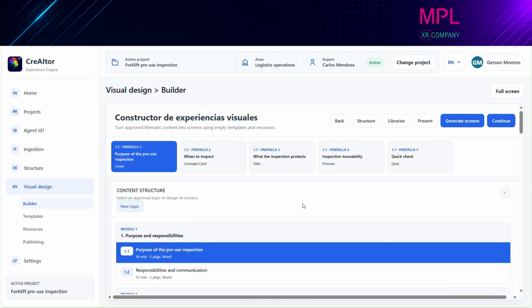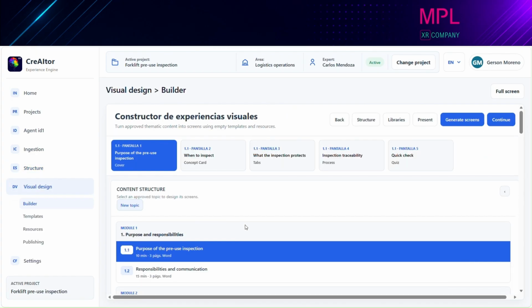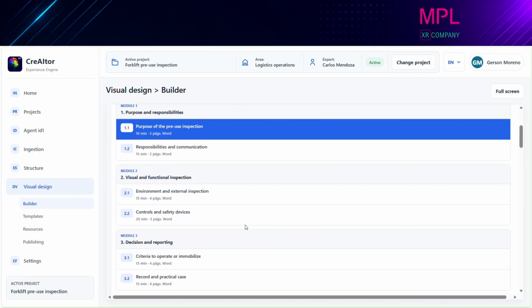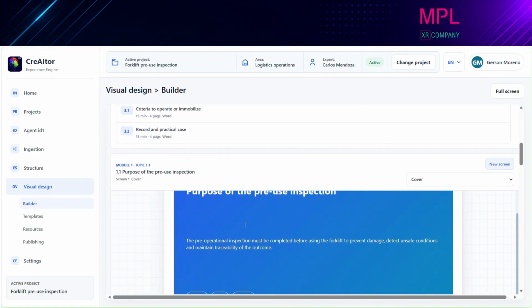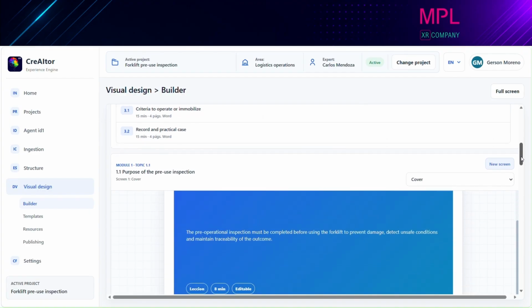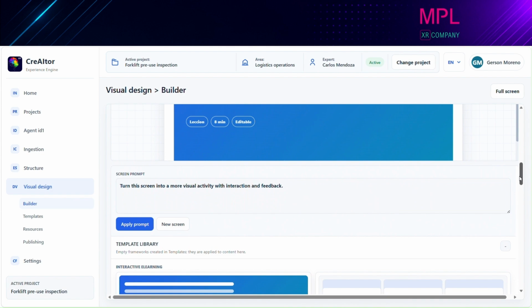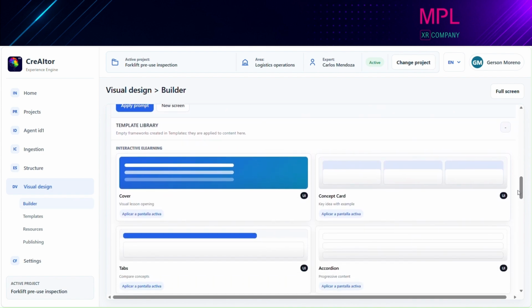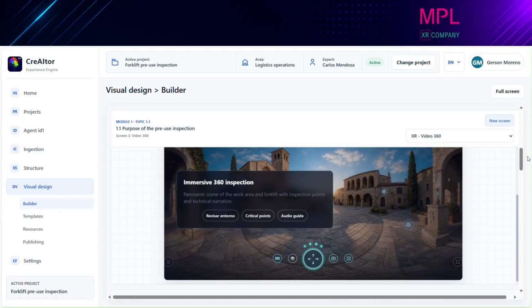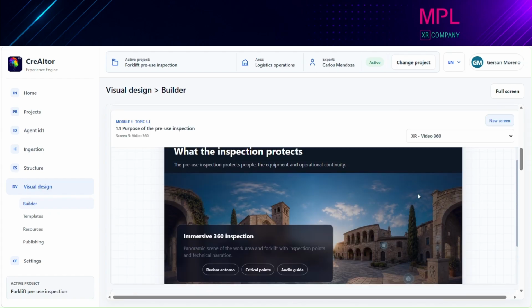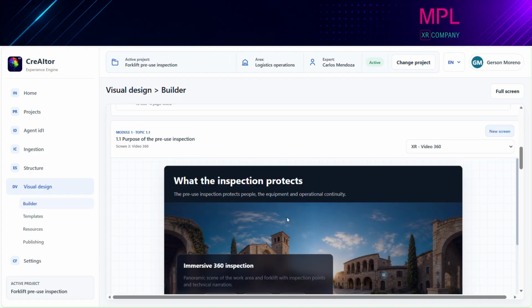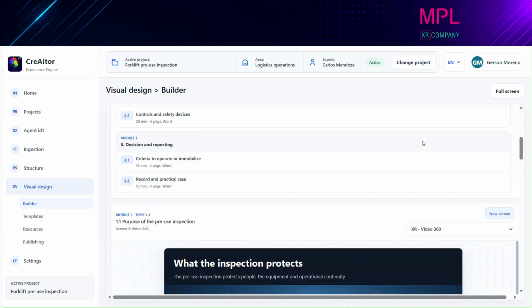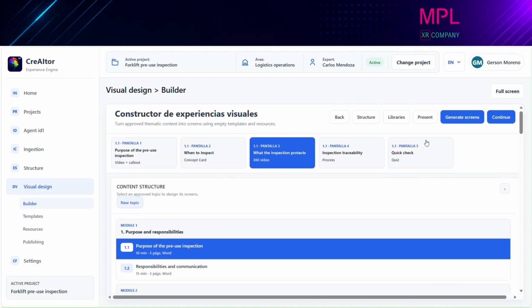The process then moves into Visual Design Builder, which converts the approved thematic content into screens using templates and pre-designed resources. This section shows the Visual Experience Builder, where each topic is transformed into specific screens. For example, within the Pre-Use Inspection module, screens appear such as Purpose of the Pre-Use Inspection, when the inspection should be carried out, what the inspection protects, Review Traceability, and Quick Check.